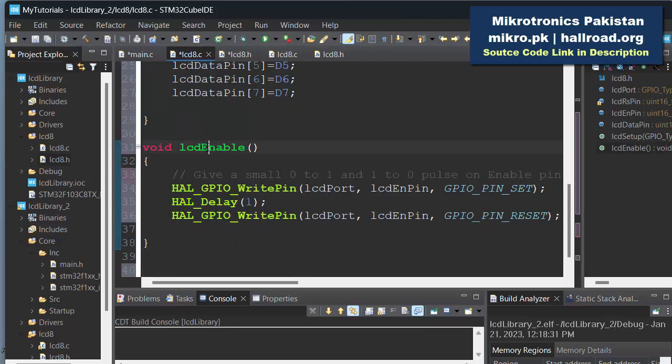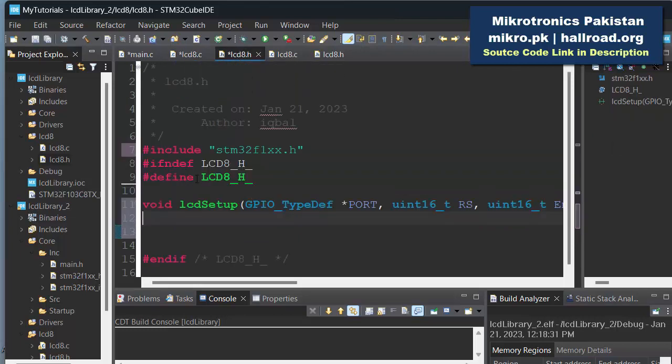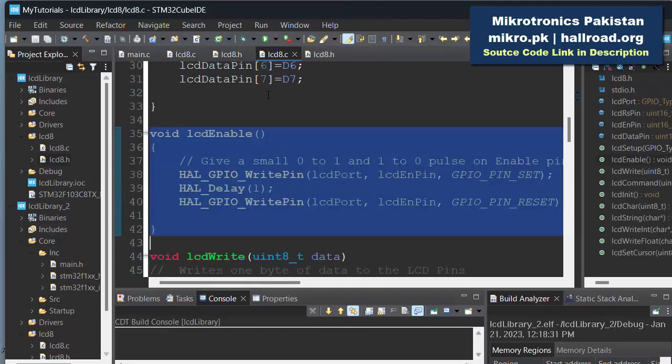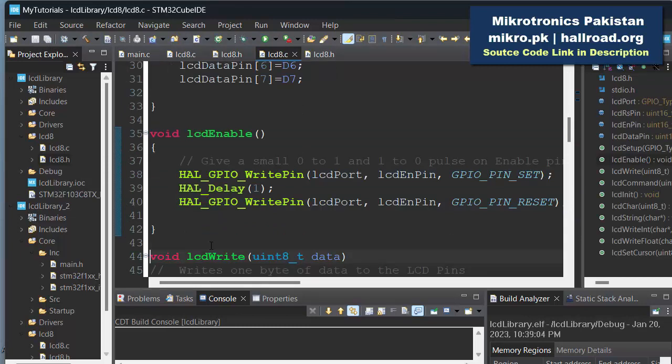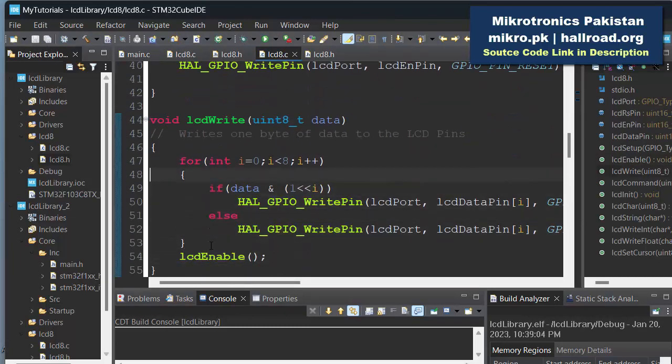Again, after writing this function, we have to declare it in our header file. So mention it here and here, and you should write void here, since this function will not take any parameters. Let's save them all. The next function which we will be using is the LCD write function. This is the main function which we need to discuss.